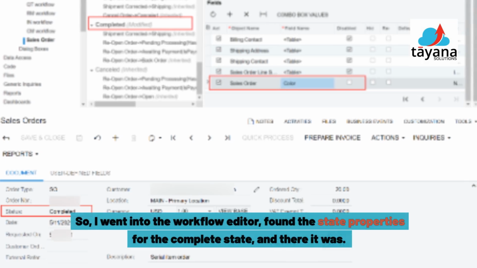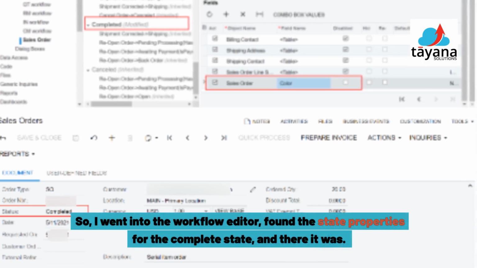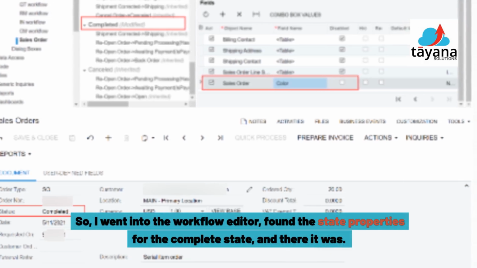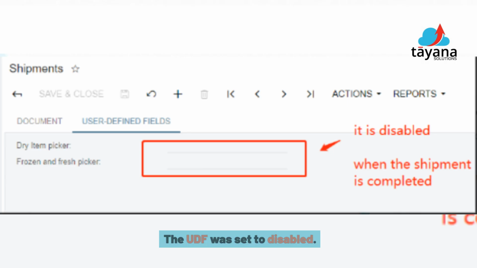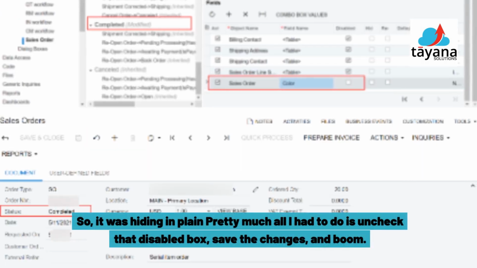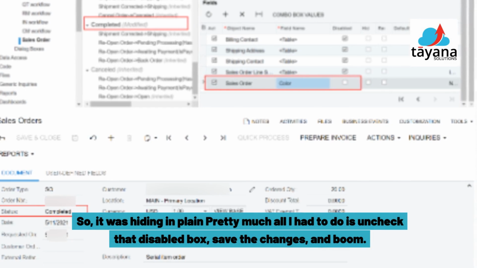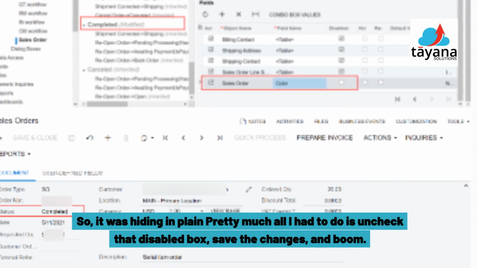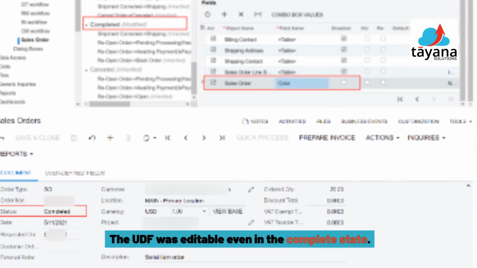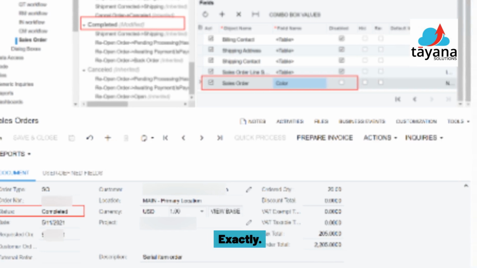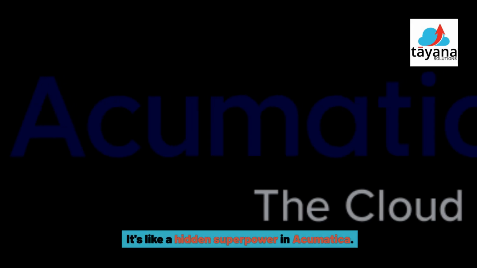So I went into the workflow editor, found the state properties for the complete state, and there it was, the UDF was set to disabled. So it was hiding in plain sight. Pretty much. All I had to do was uncheck that disabled box, save the changes, and boom. The UDF was editable even in the complete state. That's brilliant. It's like a hidden superpower in Acumatica.